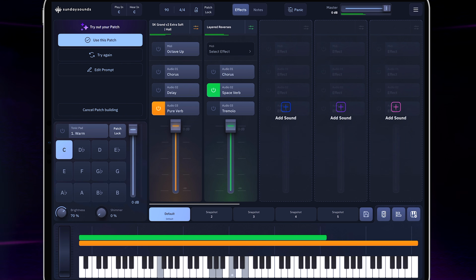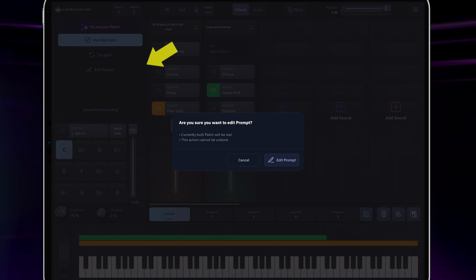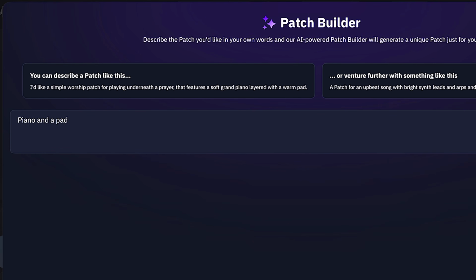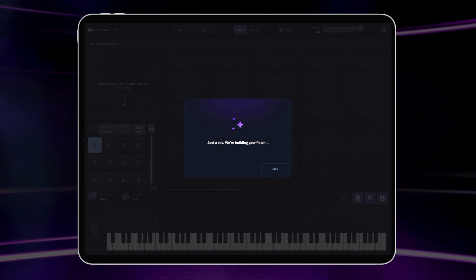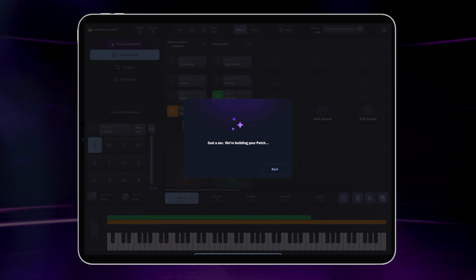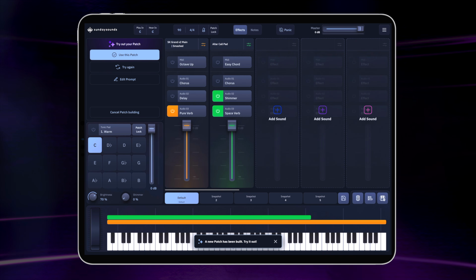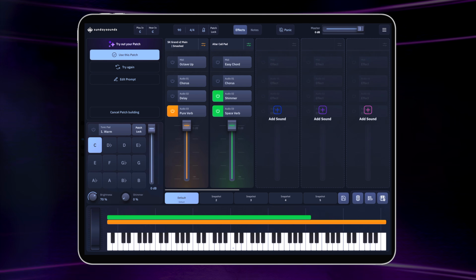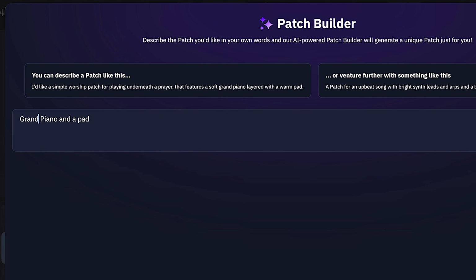Let's see what happens if we go back to edit prompt and we get a bit more specific. Instead of saying piano, let's say grand piano and a pad. Adding this little bit of extra detail makes sure that no matter how many times we regenerate, we always end up with a grand piano. And this would work for other kinds of pianos as well.